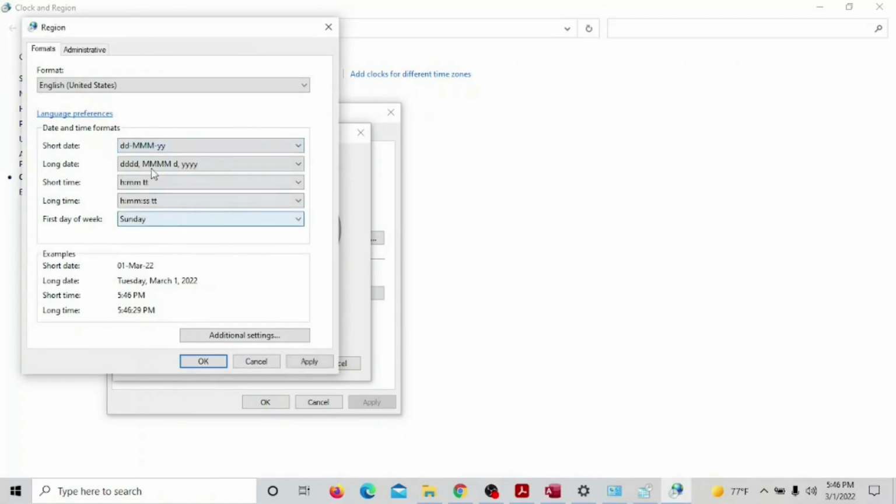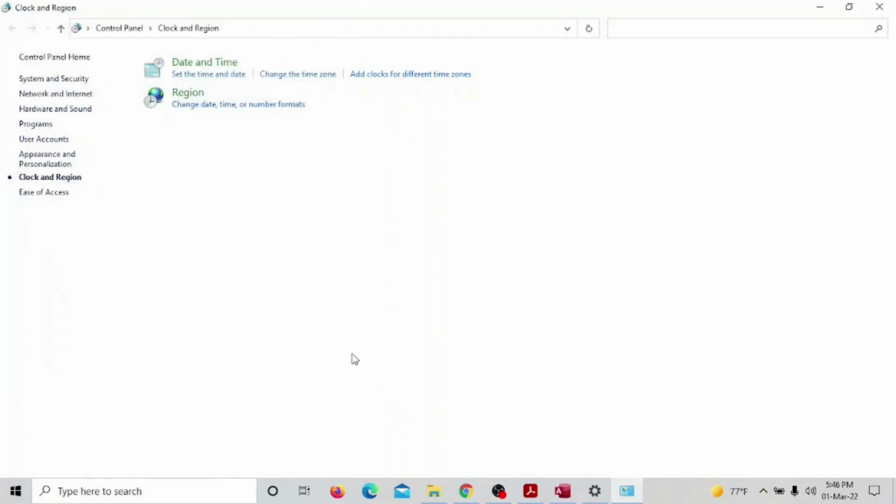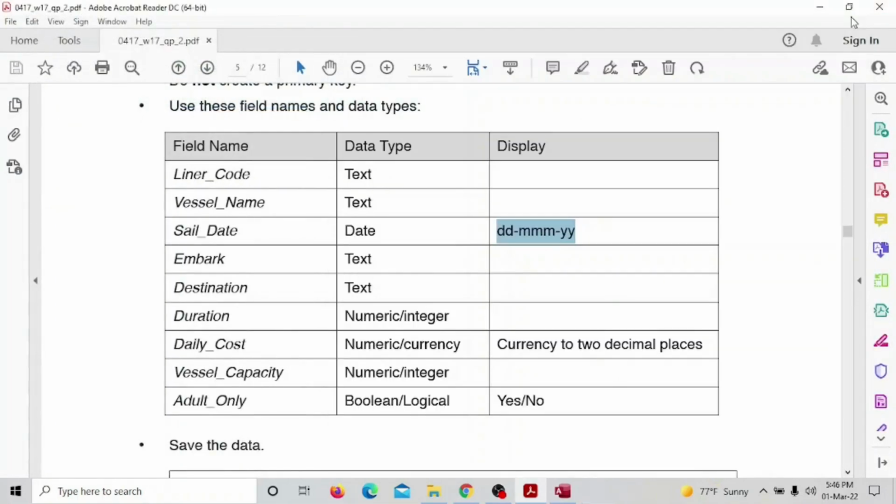The date will change to this. See here it will change to this. Okay, apply. Okay, okay, okay. Then close. So you can see in the corner, can you see the corner? Yes, the date format has been changed. Okay, fine. Now everything we can close.